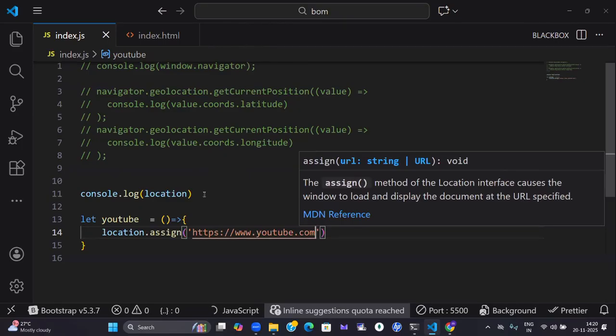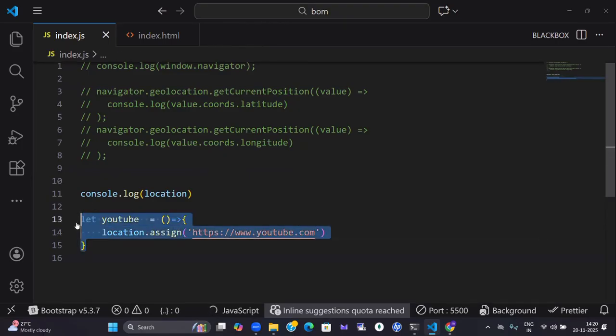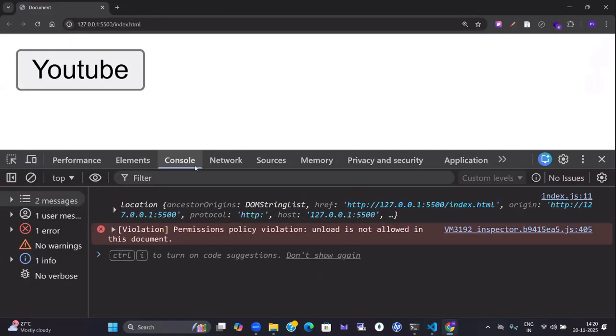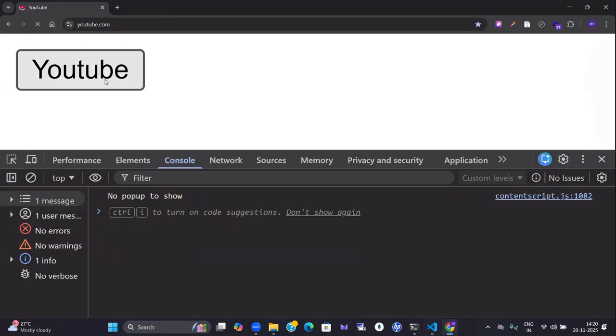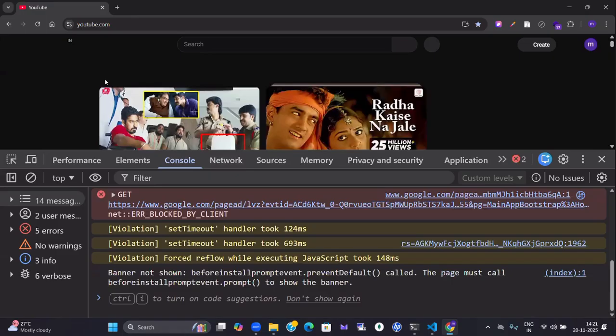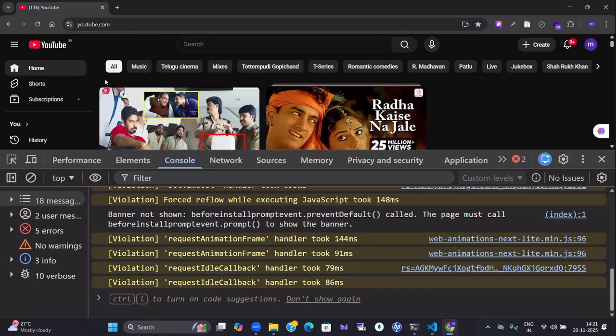Now this is a YouTube link only, right? When I hit the YouTube button, this YouTube function needs to be called. So go to index.html and write YouTube() in the onclick. Whenever you write it like this, is there any change in the UI? No change. But when I hit this YouTube button, we go to the YouTube page. Is it clear? When I hit the YouTube button, we go to the YouTube page.